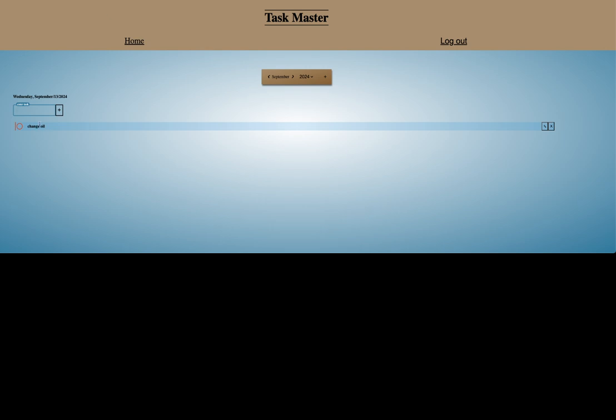By default, the task completion status will be incomplete as indicated by the red circle. If we go ahead and refresh the page, we see that that task persists across refreshes because it is being fetched from the back end.